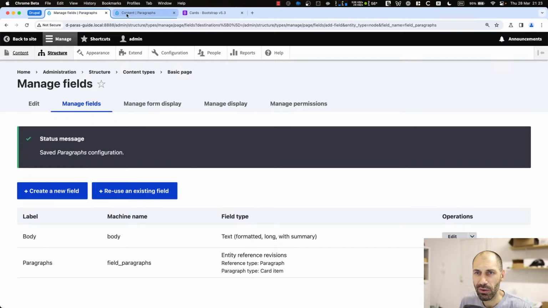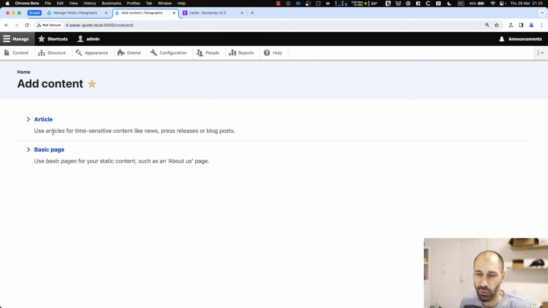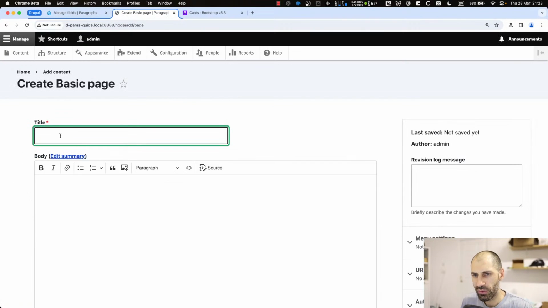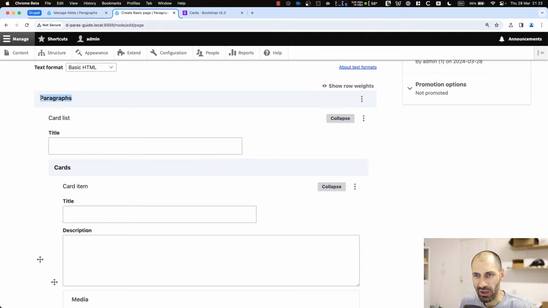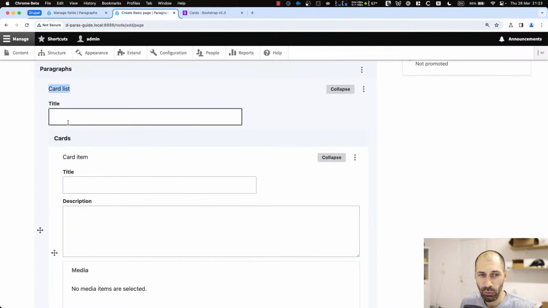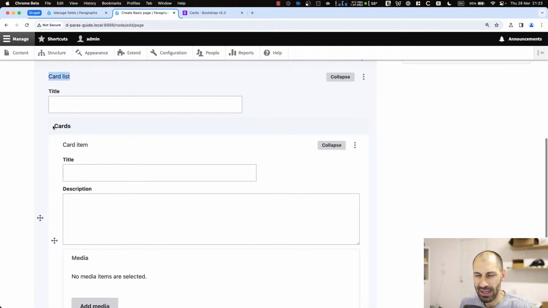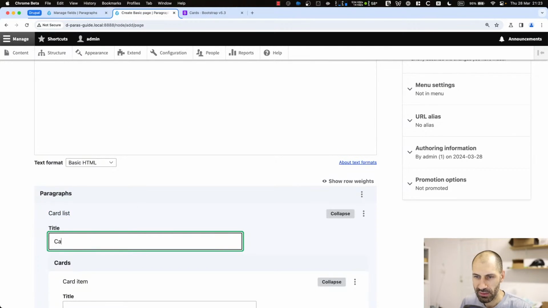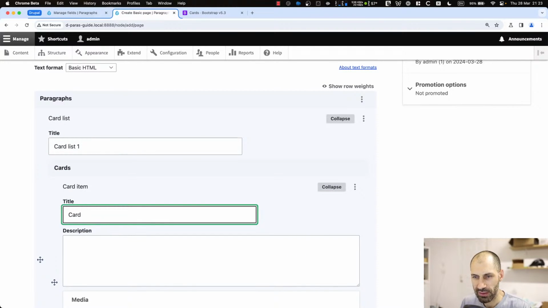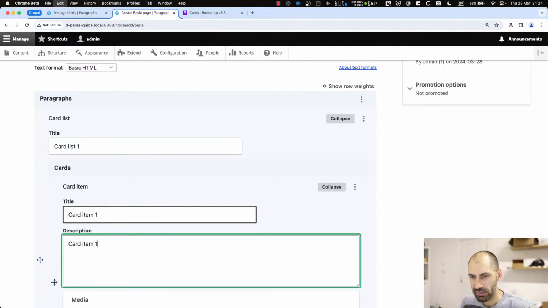So I'll click on create more content, click on basic page, and I'll call this one test page. And then if we scroll down, we will see this paragraphs, and then we see this card list, and it straight away selects and defaults to the card list and cards. And so these are the card items. So I'll call this one card list 1, and then I'll call this one card item 1.